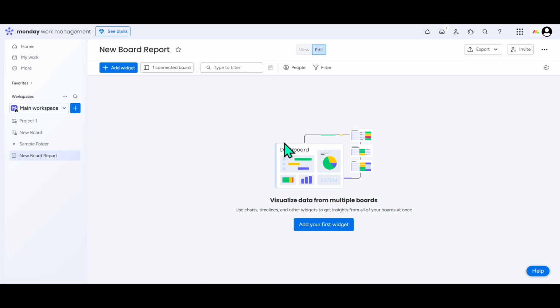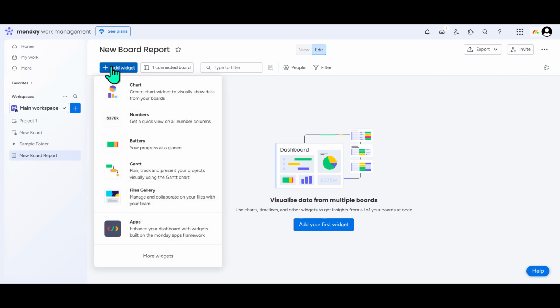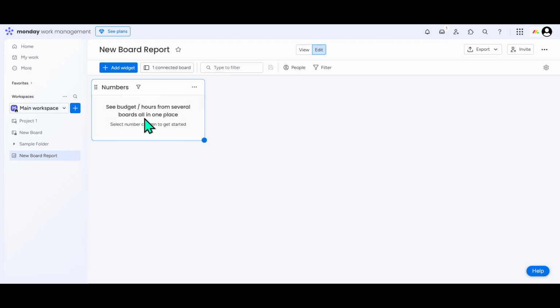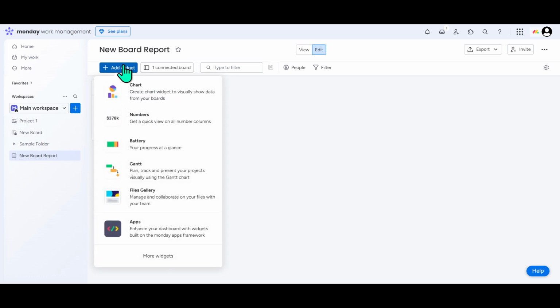With that, you've now created your dashboard, but the real customization begins here. Adding widgets is how you'll tailor this space to meet your specific needs. For example, you can include a numbers widget. This tool is excellent for showing expense reports, providing you with a numerical summary of your financials right at a glance. For those who appreciate a bit of visual flair, the battery widget is a fantastic choice.